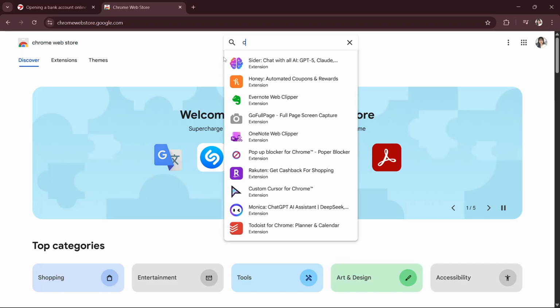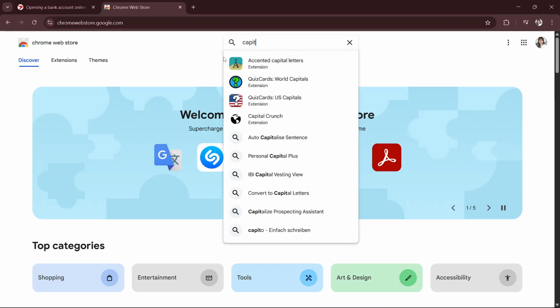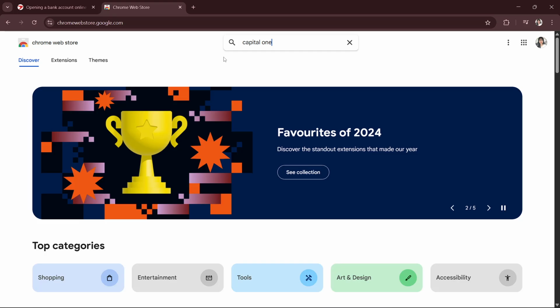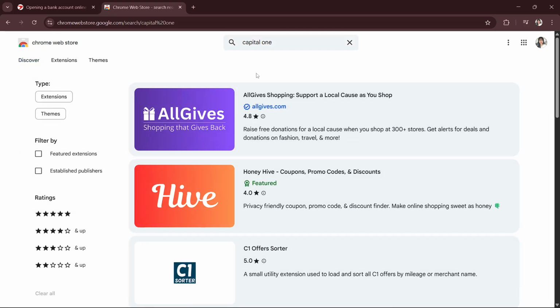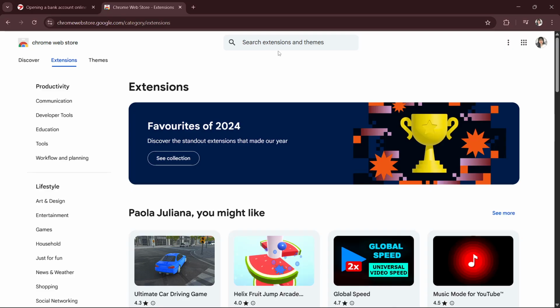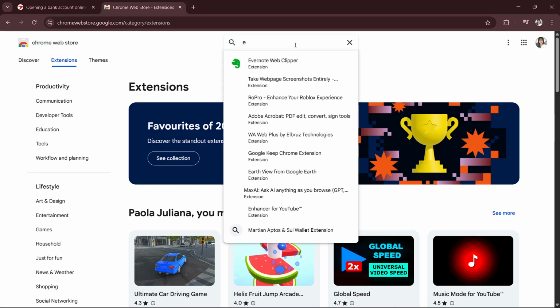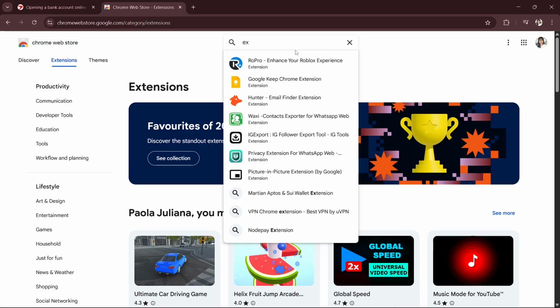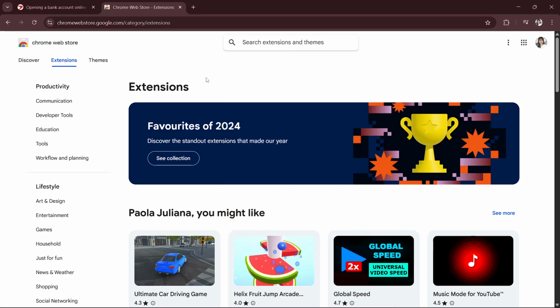Once you're on Chrome Web Store, what you will have to do is search for Capital One. And if your country has this extension, then you should see it right here. If you don't see it, it basically means that your country doesn't have it. But if you do see it, you just have to click it, and then add it to your web browser, and that's it.